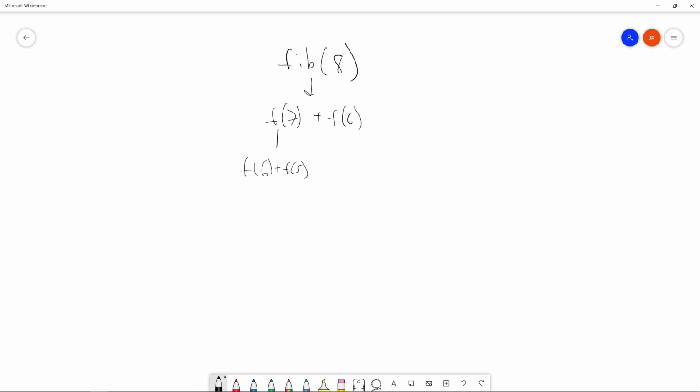And what is the solution to the Fibonacci of the 6th one? Well, it's the solution of the 5th plus the 4th Fibonacci number. And so the 6th, notice we already know what the 6th is. This one is going to be the Fibonacci of the 5th plus the Fibonacci of the 4th. And what is the 5th?